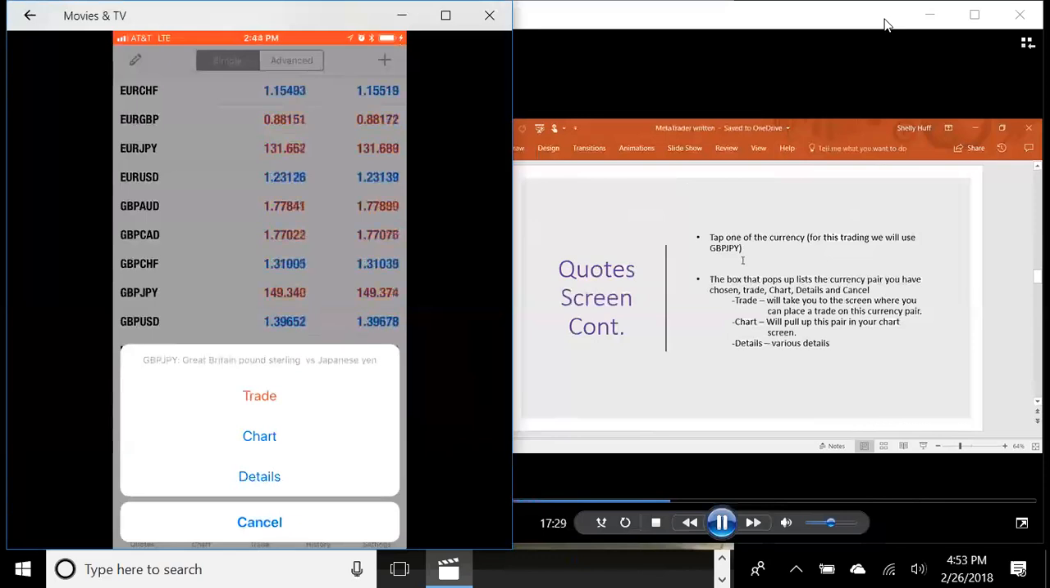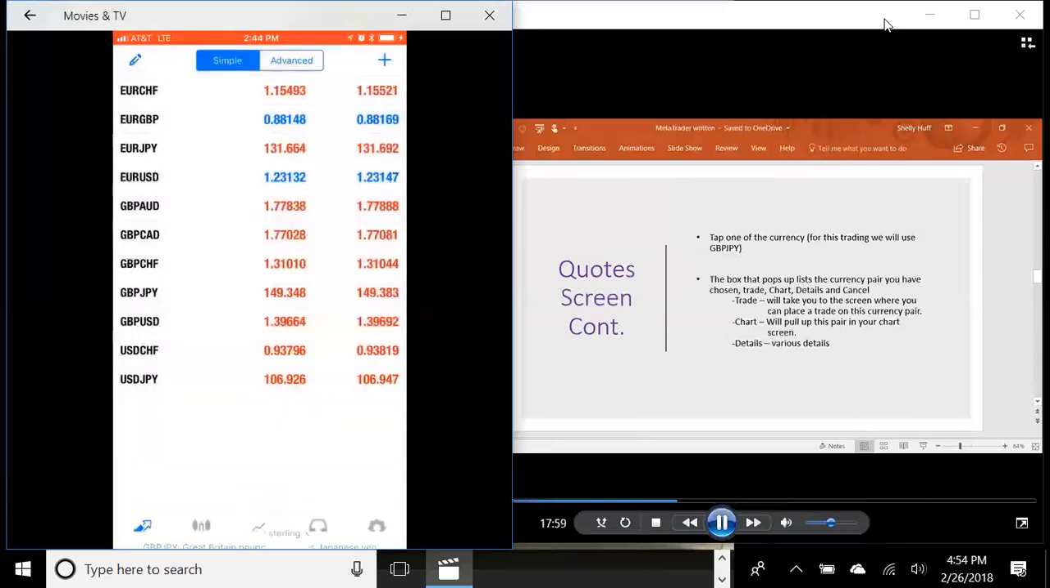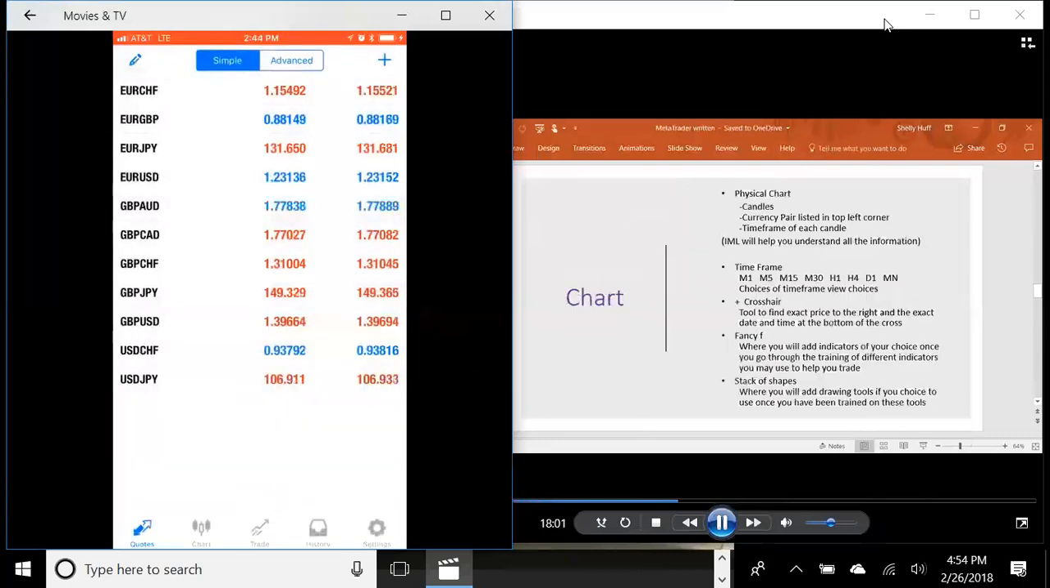And then your details are just various details regarding the pair and the trade. Those will be different depending on the broker that you use, and you will need to learn that information before any of this will make any sense to you. So we're not going to go over that at this time. And then you have cancel, of course, which is just to get out of this pop-up box. So go ahead and press cancel at this time, and we are going to move on to our next icon.